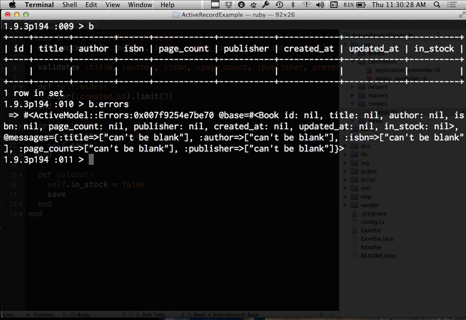It's actually an object that's stored there in the errors attribute of the book. You can see it's an ActiveModel errors object. Inside that object, there's an attribute called base. Inside base, they have a copy of the book itself. Right? So we can see all the different values in it that we tried to save.